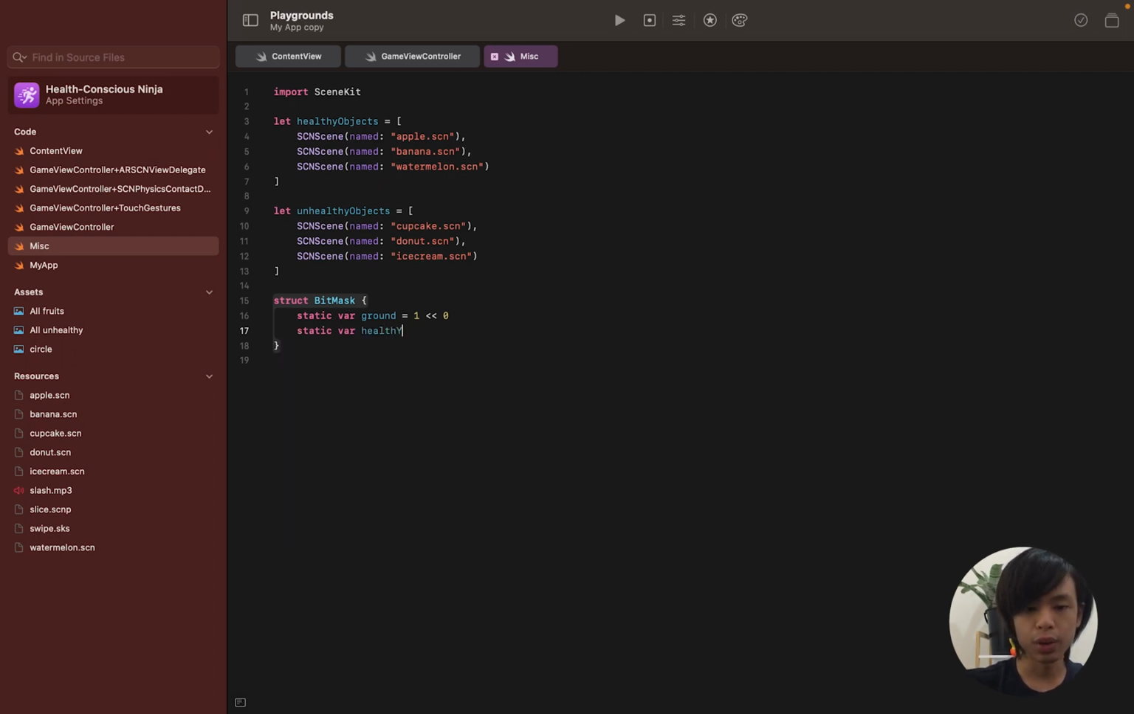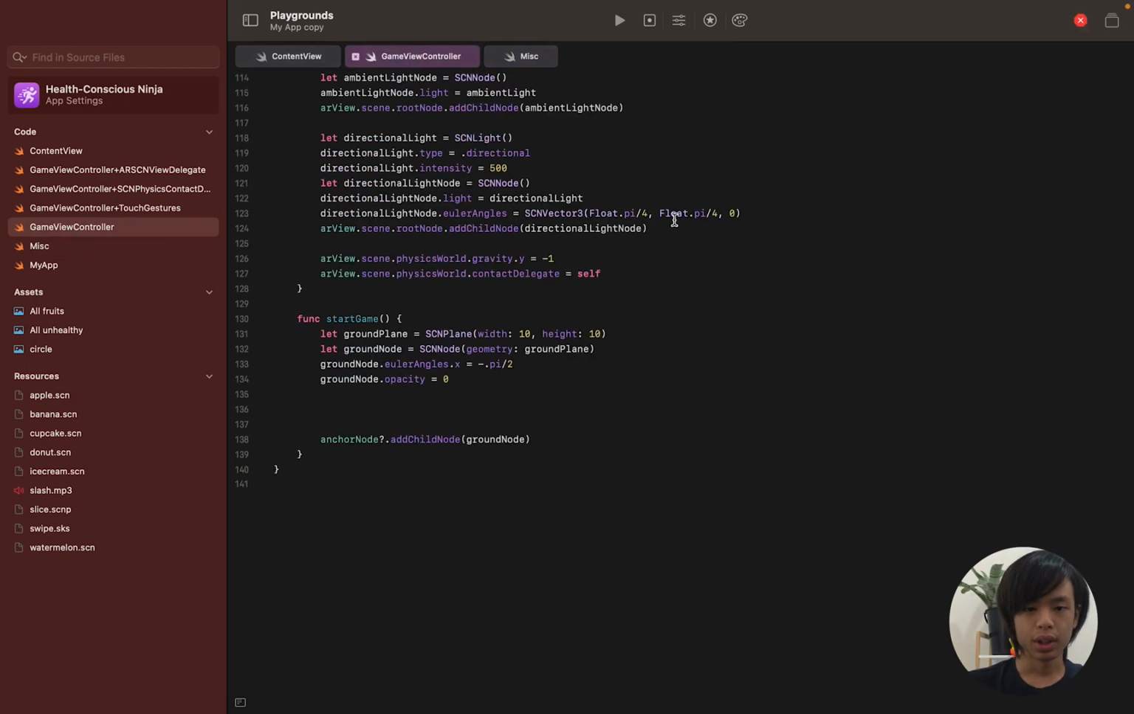And we've got healthy food, which is going to be shifted by 1. We've got one for unhealthy food, shifted to the left by 2, and we've got sliced food, which is going to be shifted to the left by 3, and that's good. Now for our ground node, let's go back and finish this off. So our ground node physics body is going to be a new SCNPhysicsBody. They actually have autocomplete now.